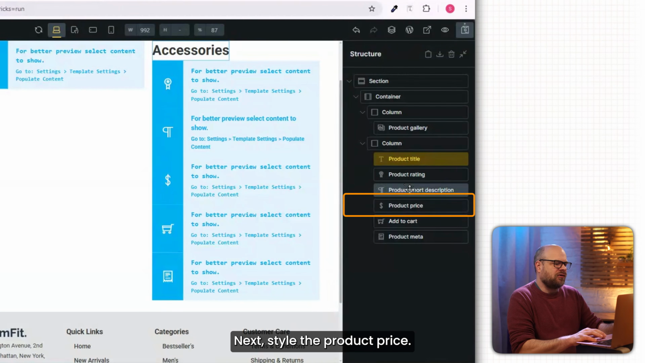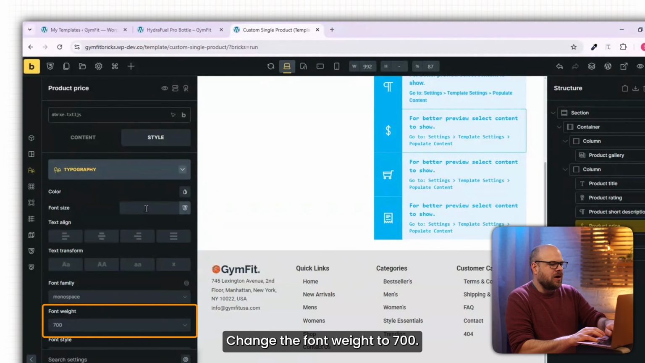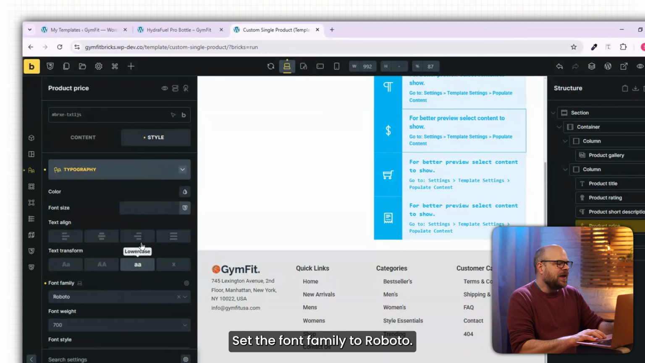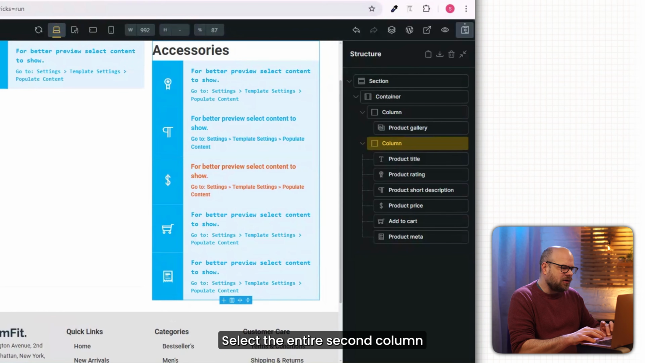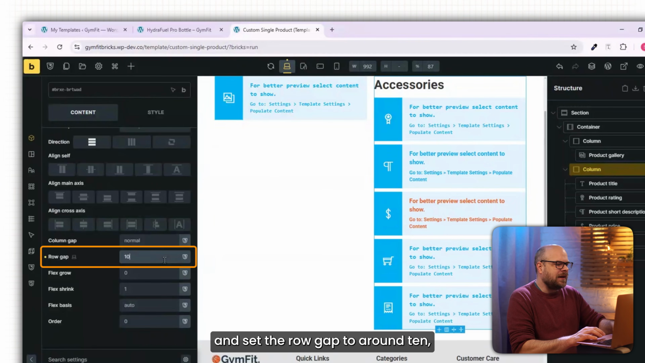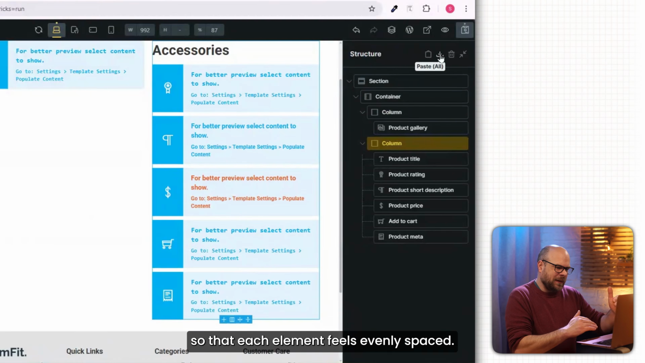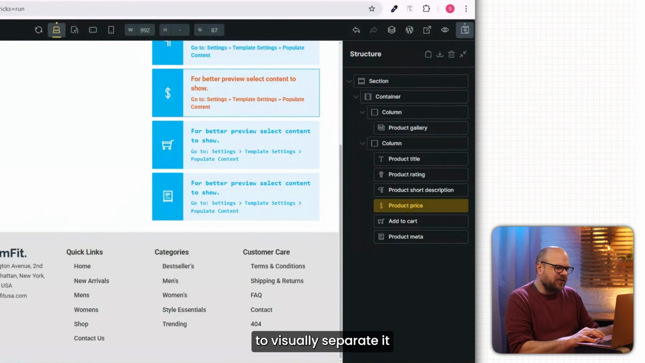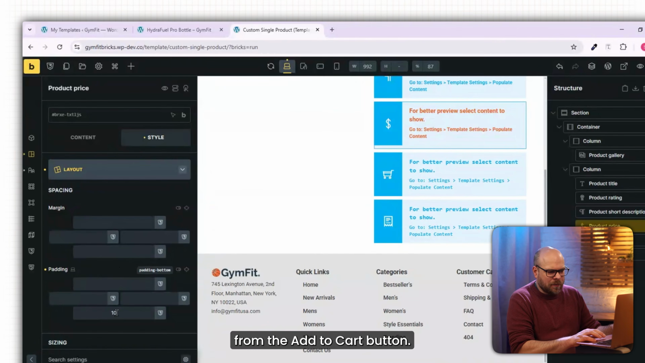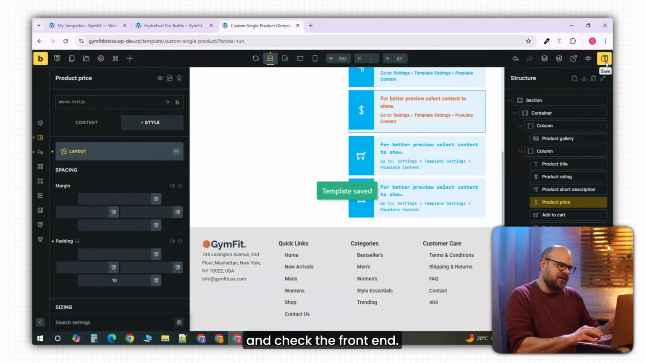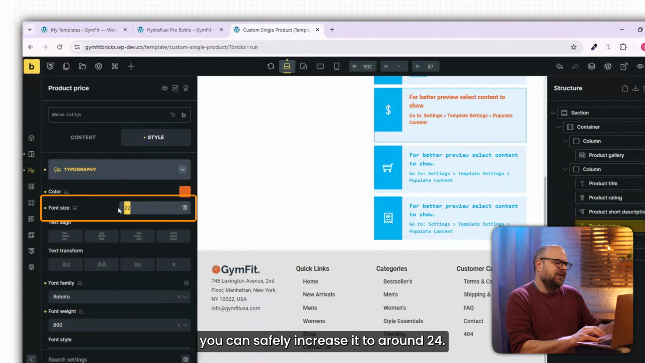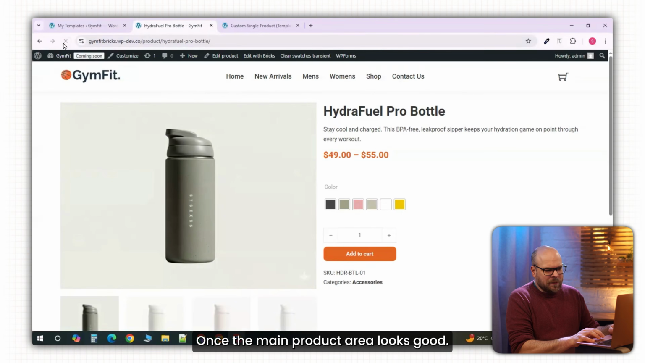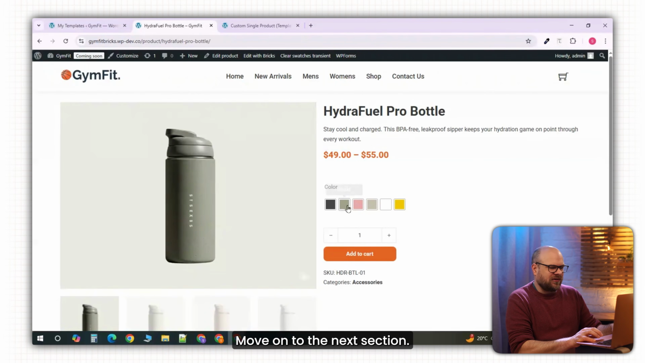Next, style the product price. Change the font weight to 700, set the font family to Roboto, increase the font size to around 22, and change the color to your primary brand color. Select the entire second column and set the row gap to around 10 so that each element feels evenly spaced. Add a bit of padding below the price to visually separate it from the Add to Cart button, save your changes and check the front end. If the price still feels a bit small, you can safely increase it to around 24. Once the main product area looks good, move on to the next section.